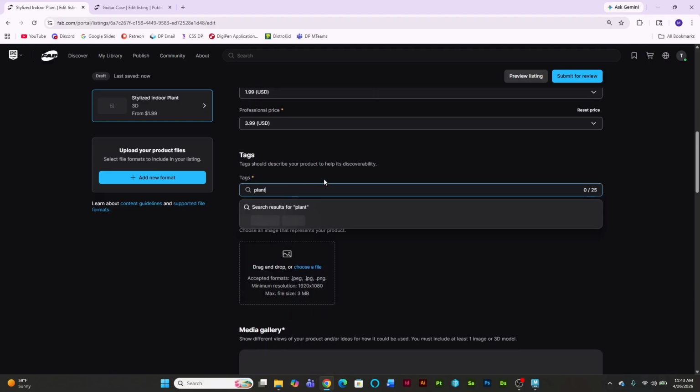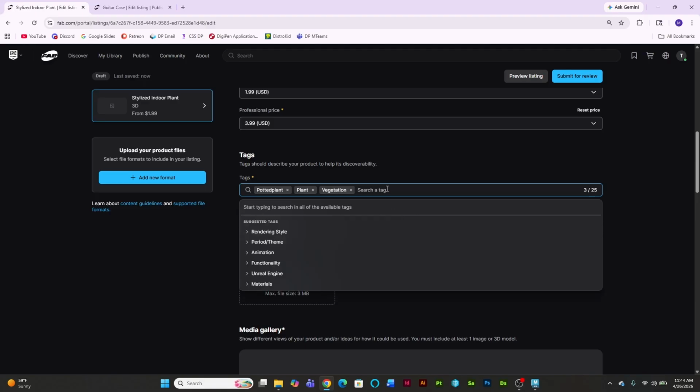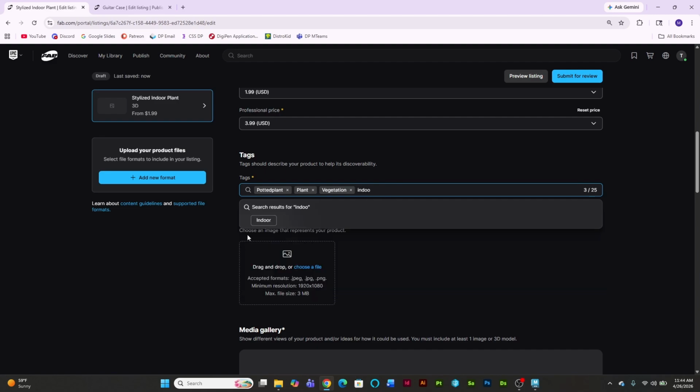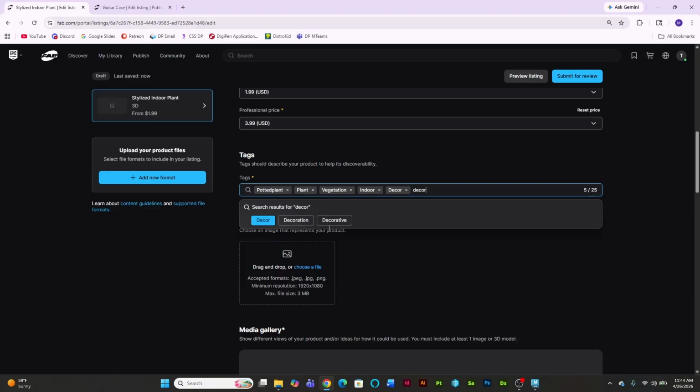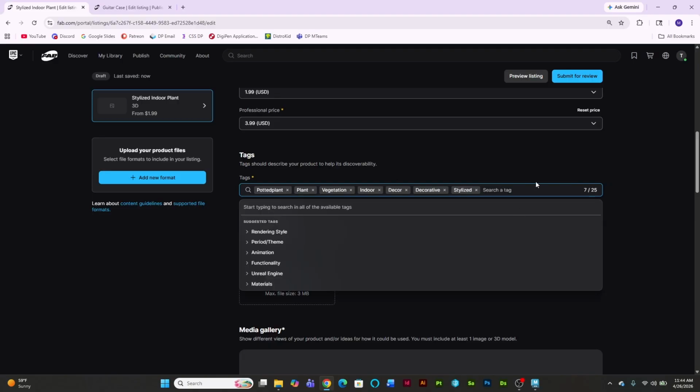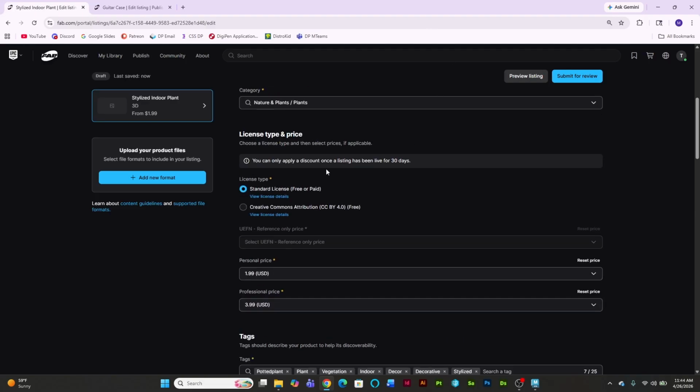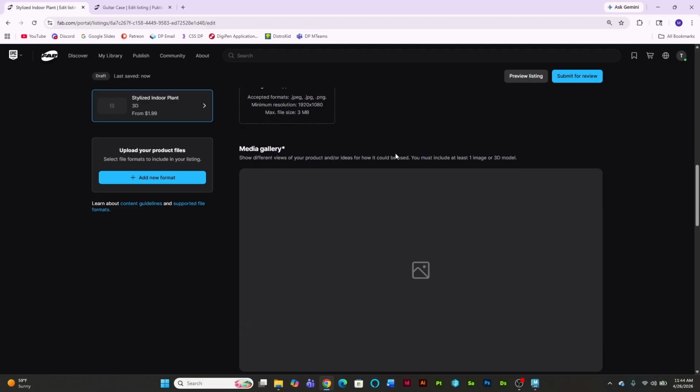Tags again help with discoverability. So anything that you think may be related. So for example, if someone's searching for vegetation, I might want them to discover my potted plant. Or indoor, or maybe decor. I liked decorative too. And then stylized. These are just all good for discoverability. Sweet, so that's some of the basic info.